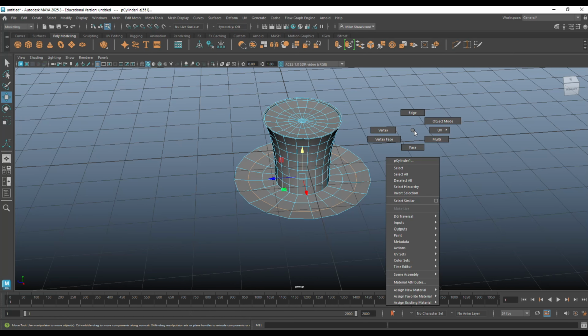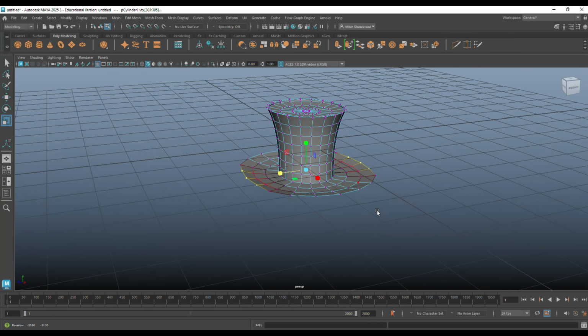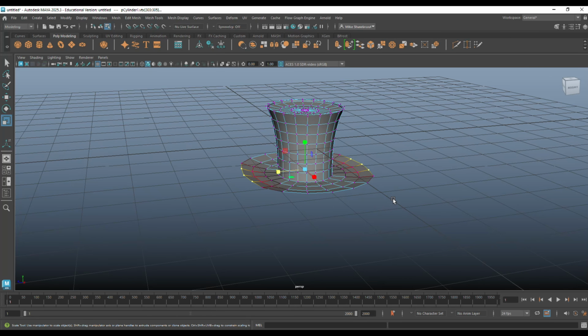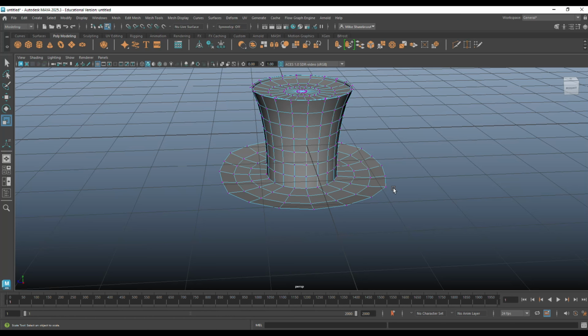Okay. Then we're going to go to vertex mode. We're going to grab these two and these two. Actually, make that 3 and 3. Hit the B for soft select. Increase the range. Then we're going to hit R and kind of round that in, like so. That's pretty good. Then we're going to give the whole thing some thickness.